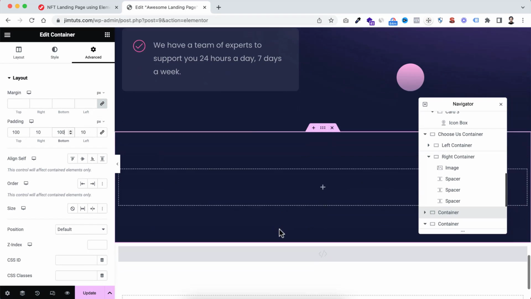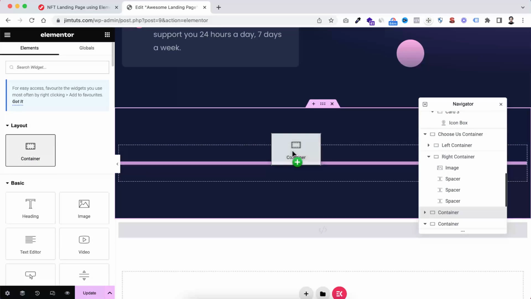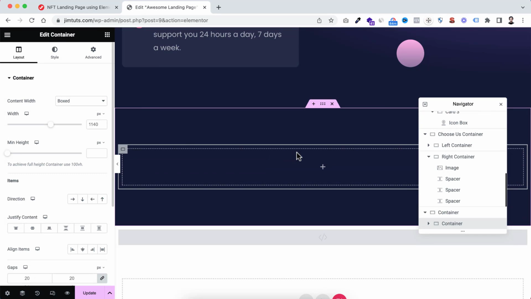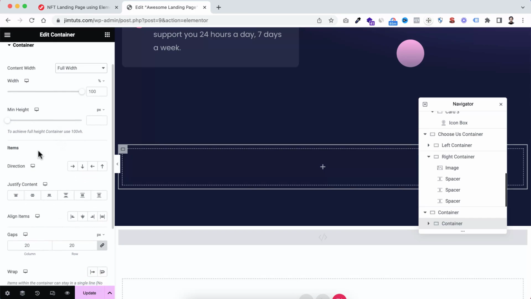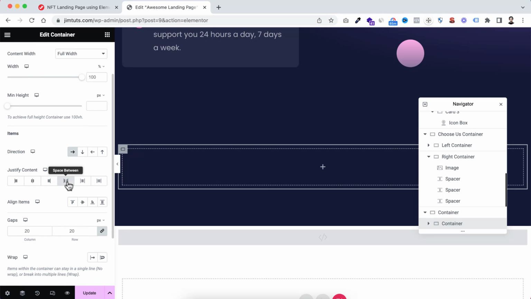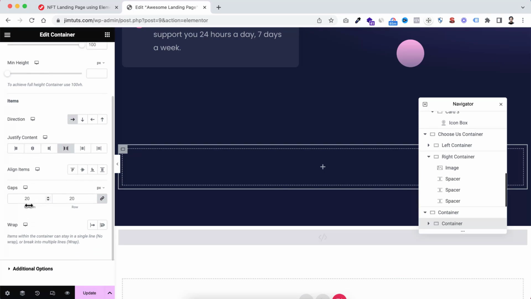Now within, click on this plus icon. I want to take an inner container, and first of all I'm making the content width full width, and sorry for the notification sound. From here let's set the direction to row based, and I'm making the justify content space between. Also let's set the gap, because I don't need any gap here, so I'm making the gap value 0.